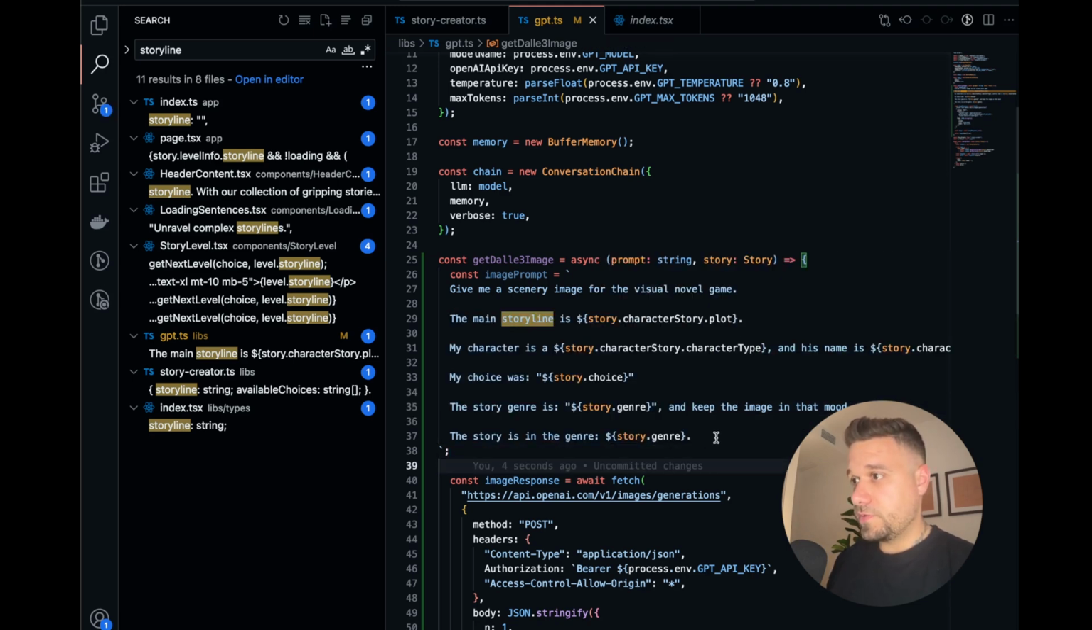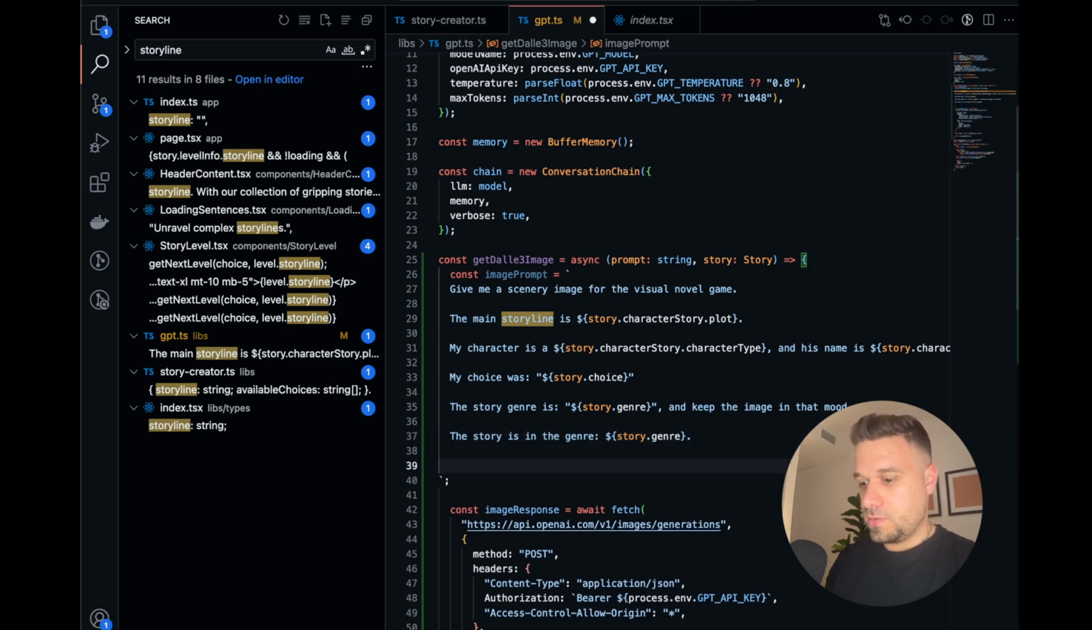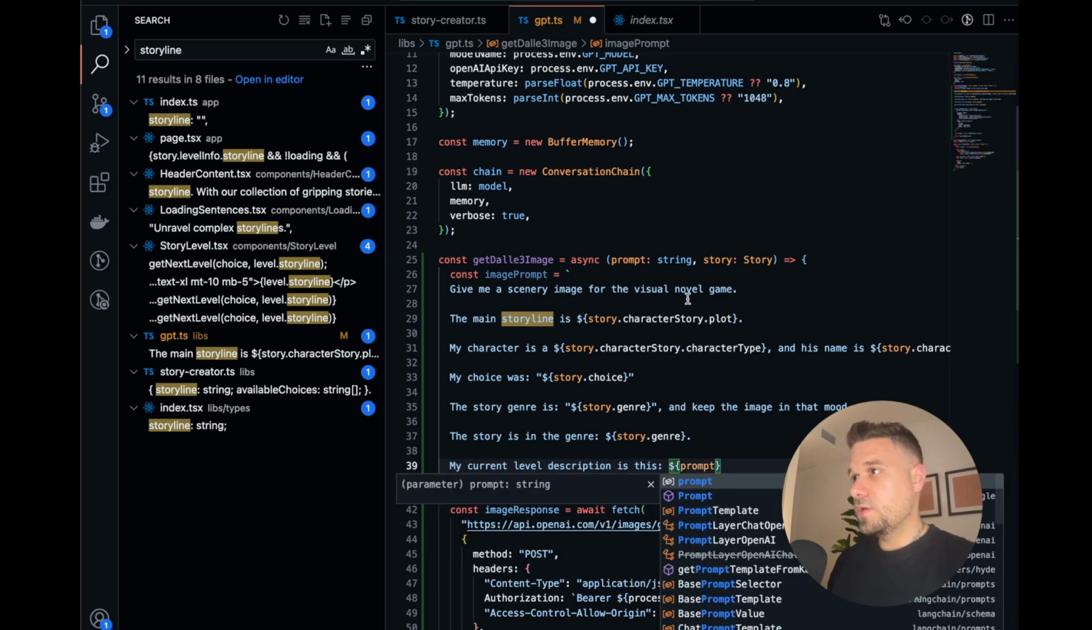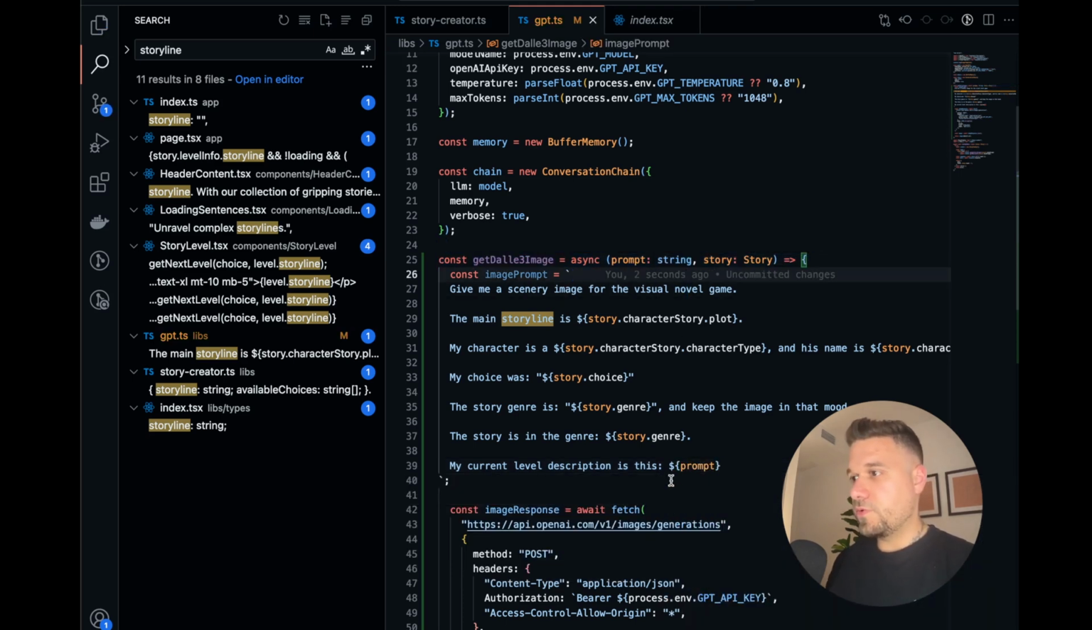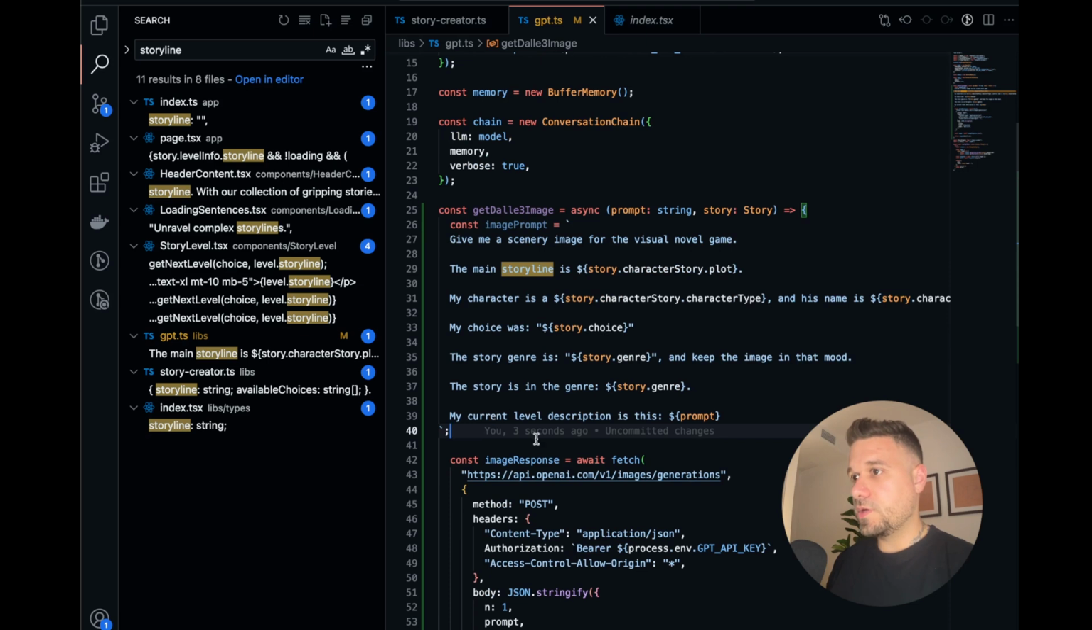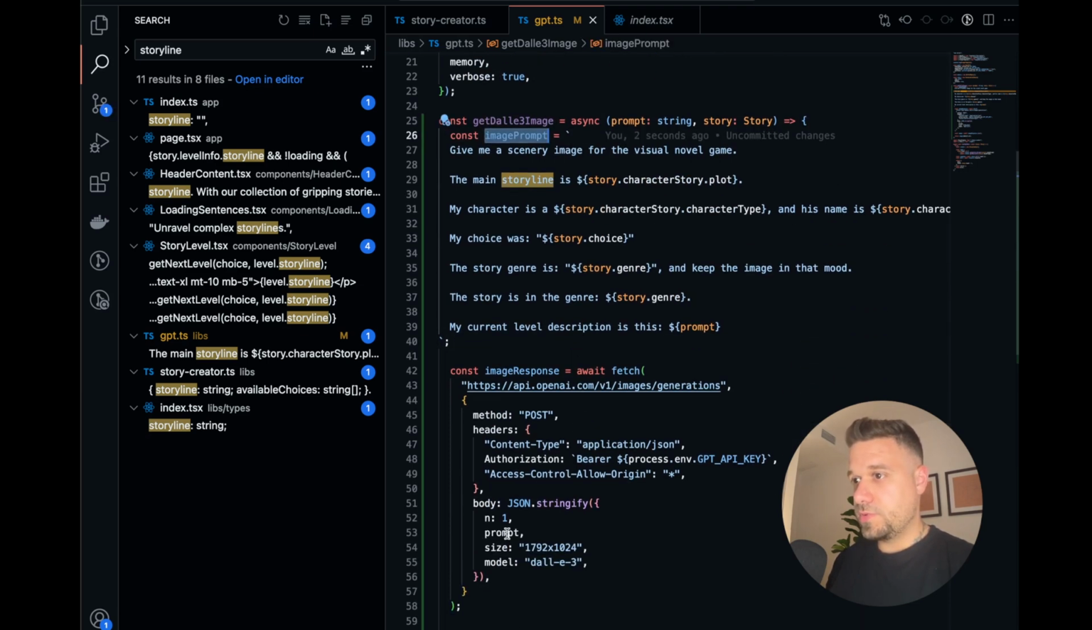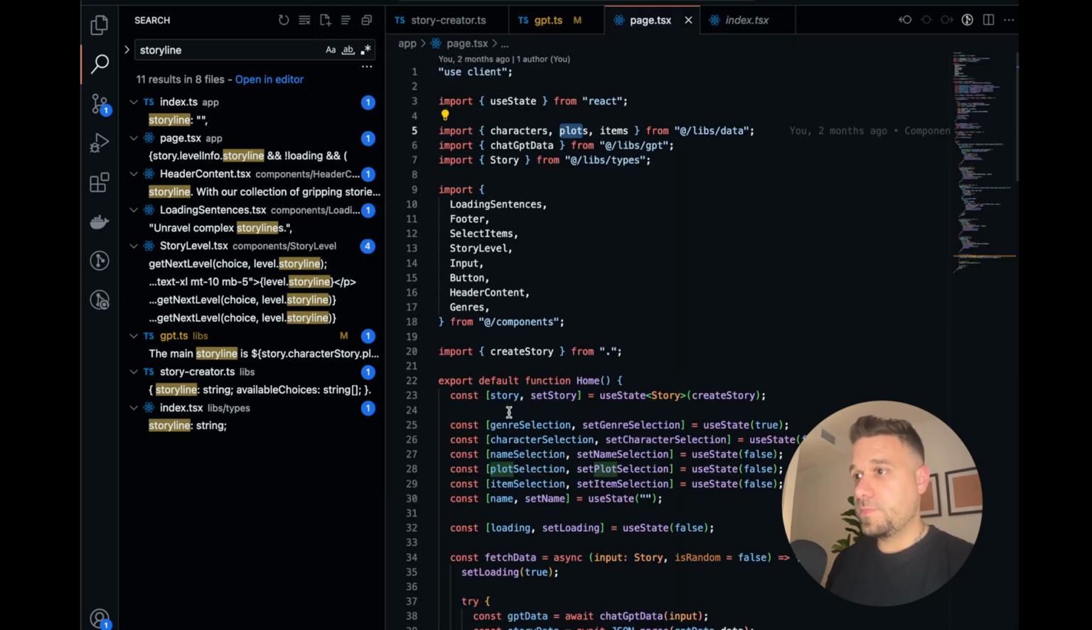And now just after that we need to say my current level description is this, and then there we put our prompt. So that's a prompt which is coming for each new level. There we should know what is happening. So now we can put this image prompt here, and we can go to, where is that now? Probably some kind of page.